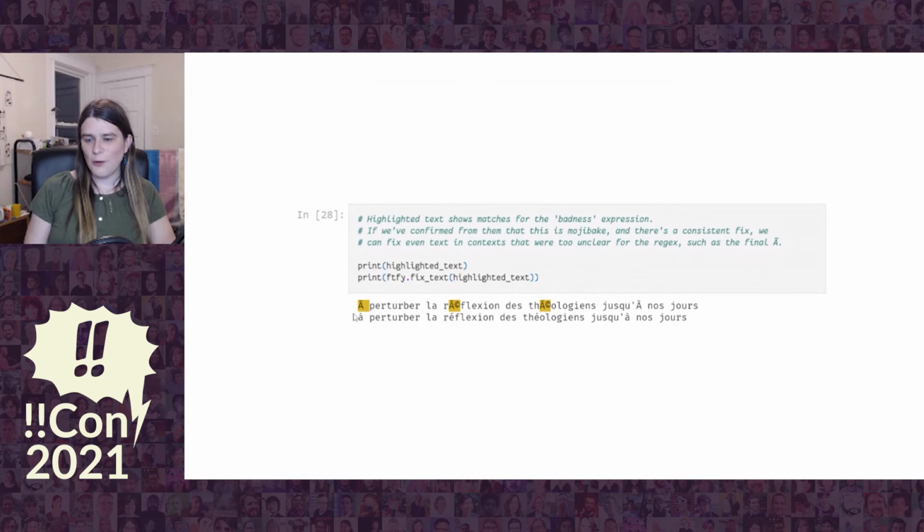So in this string, 3 out of 4 of the instances of Mojibake match the regular expression, and they all have the same explanation for what went wrong with them, and we can use that to just fix the entire string.